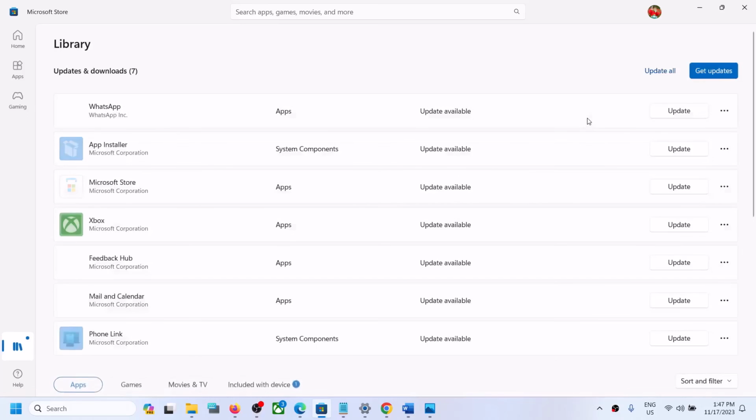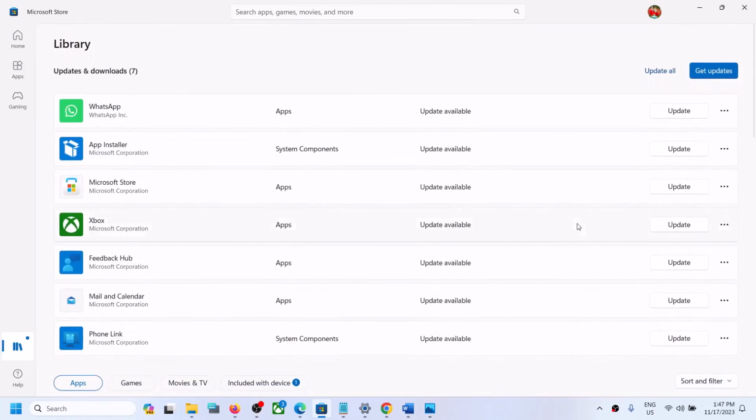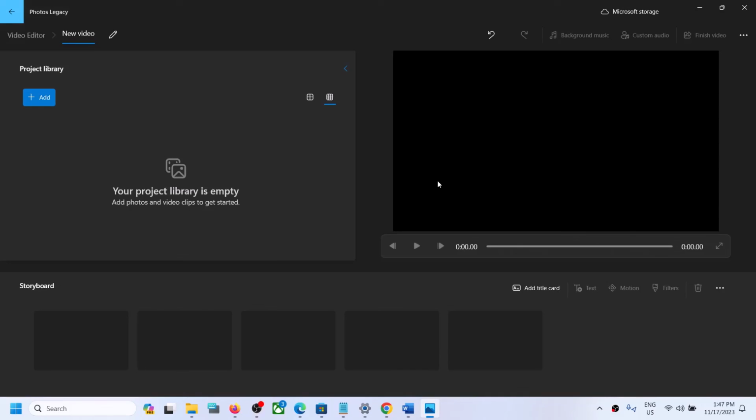So you can go to library. If you want to update any other application on Microsoft Store, you will see update options. So manually you can update it, but don't update the Photos app, the Photos Legacy app, and that should help you to get the video editor working.